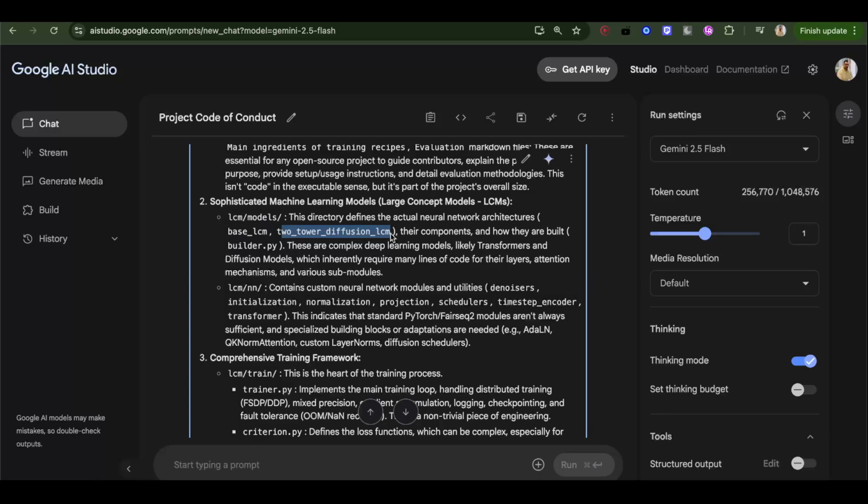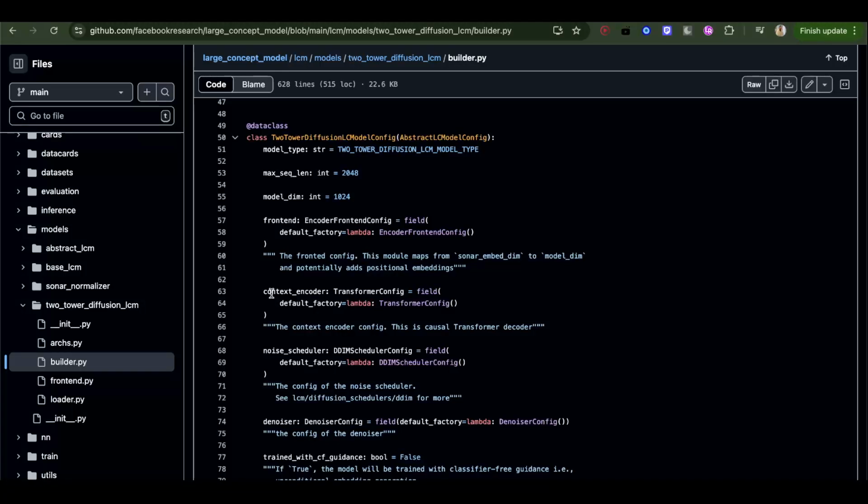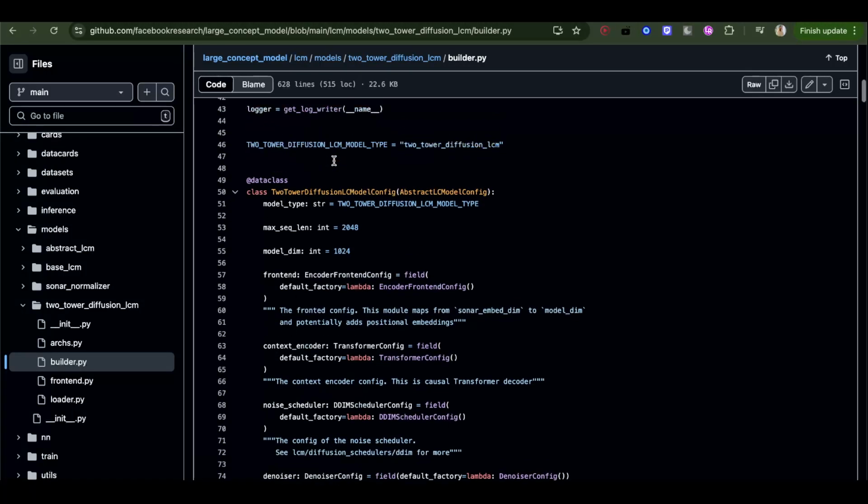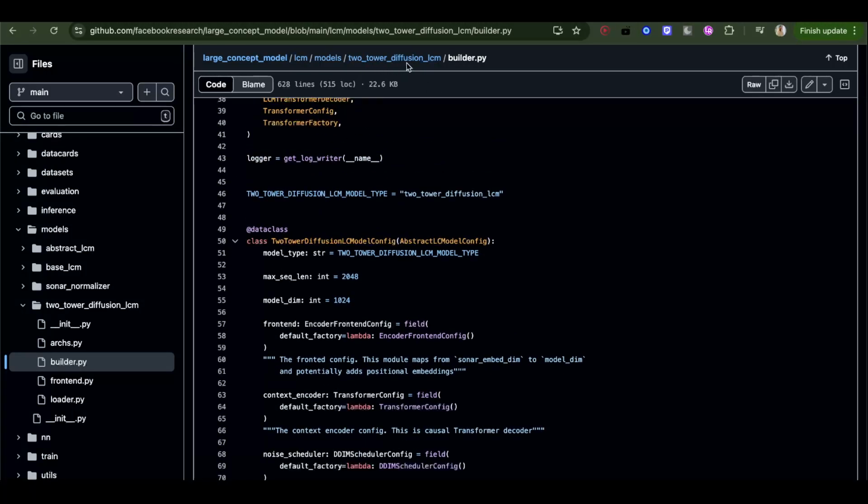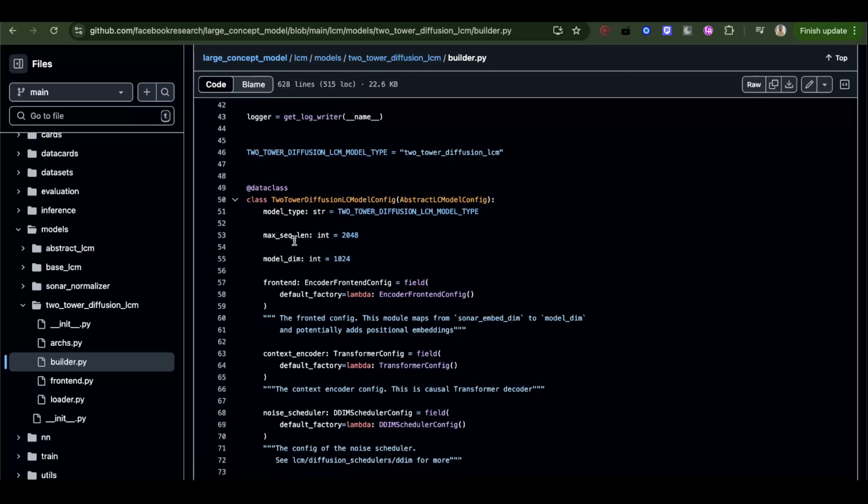And maybe there are a lot more optimizations that can be made. I wonder. So maybe this can be done in the future by me or somebody else. We'll see if I do this, but these optimizations, yeah. I am here at Builder Pi at 2-tower diffusion LCM, and sequence length is 2048, which is actually pretty huge.